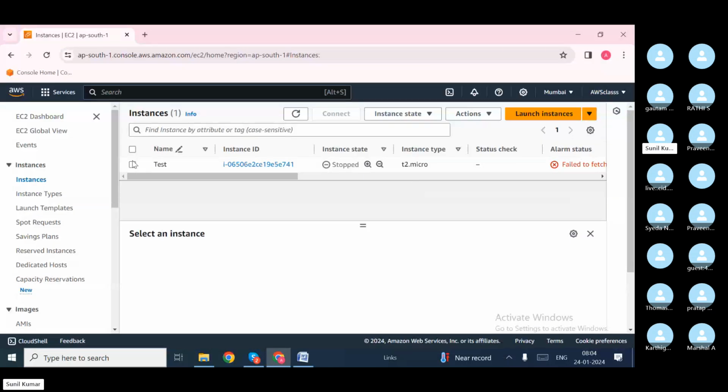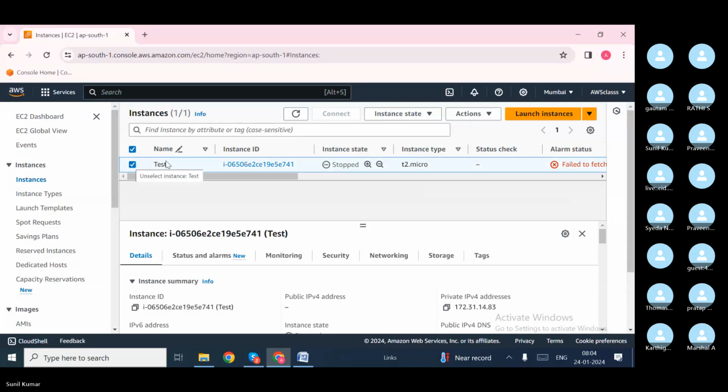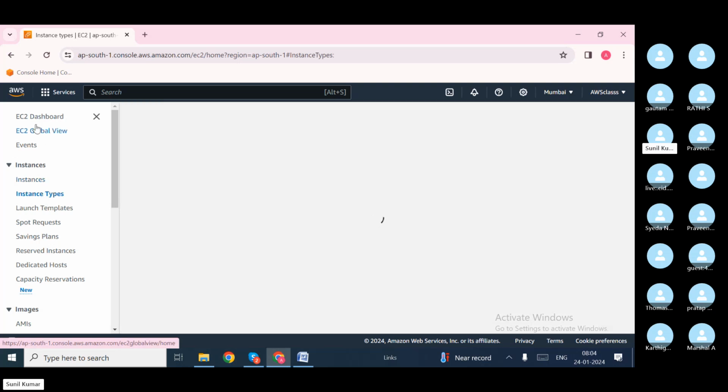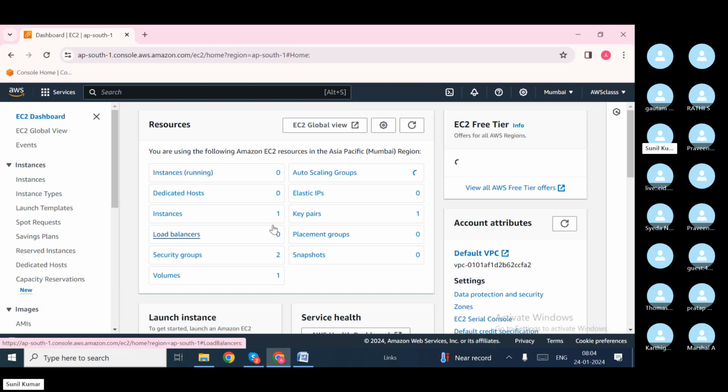Okay, let me start this. Just starting the instance which I stopped yesterday. By the time it starts, we'll come back to instance types. Let me go to this one, the EC2 dashboard. So this is your dashboard.